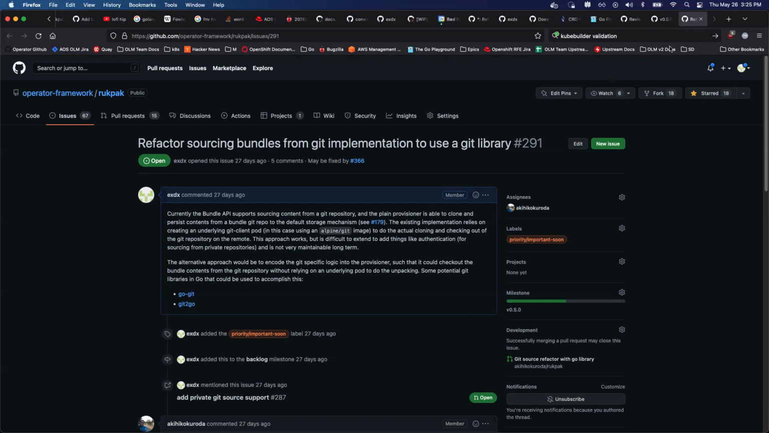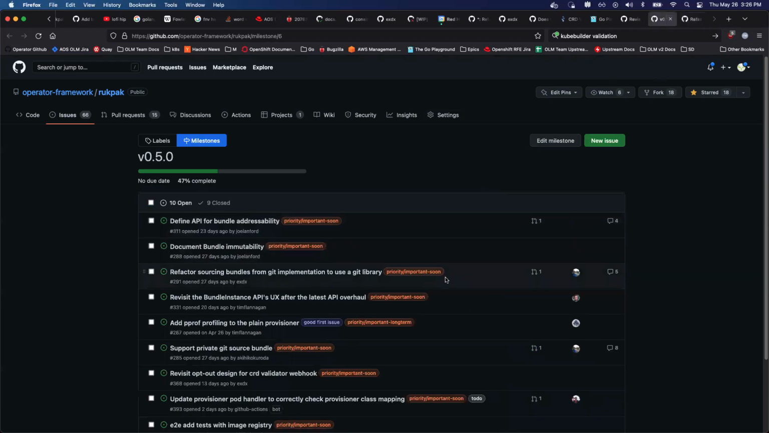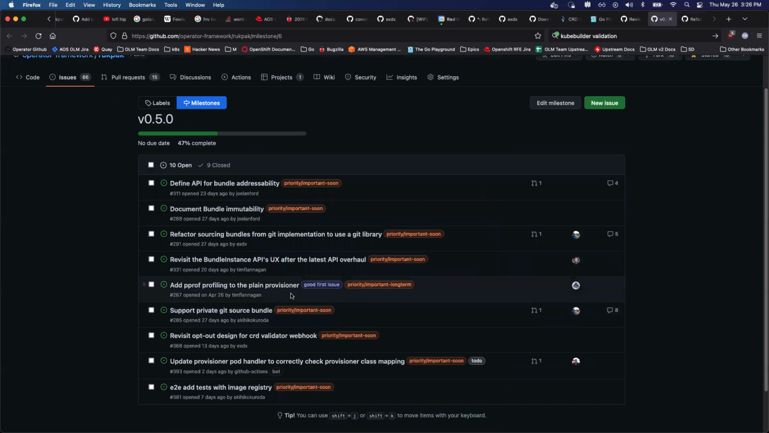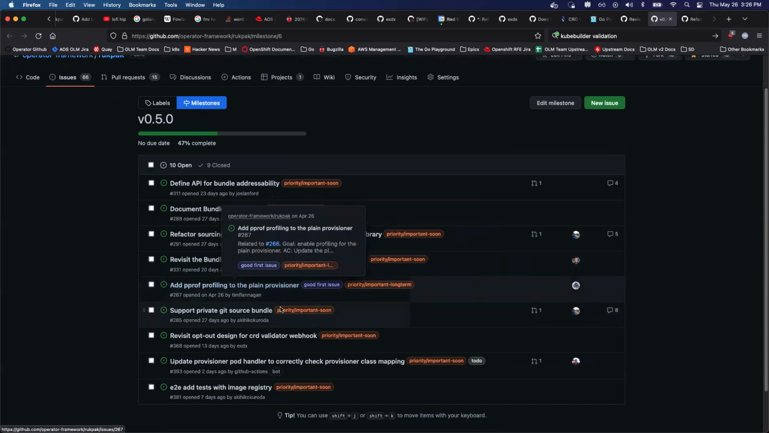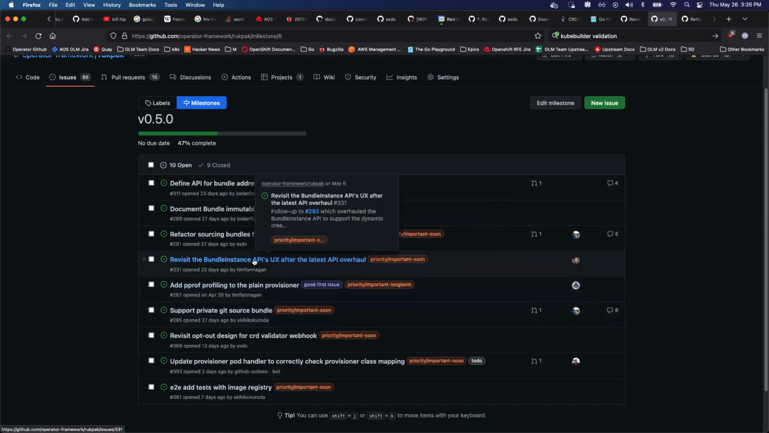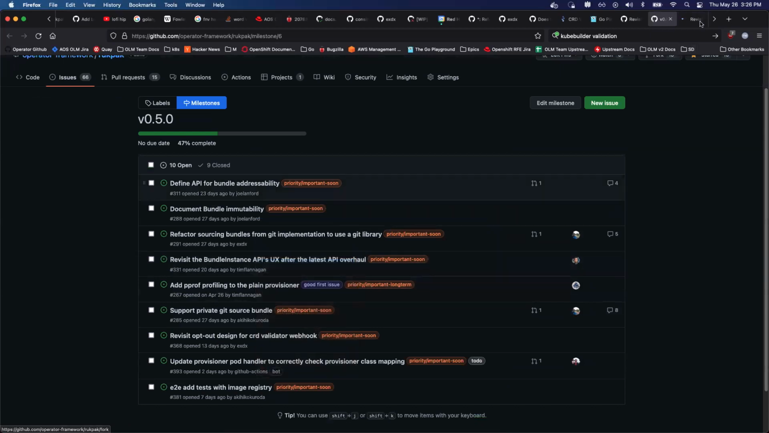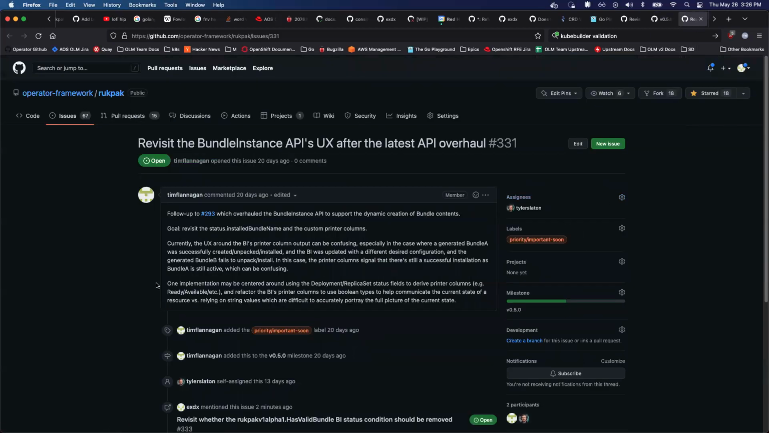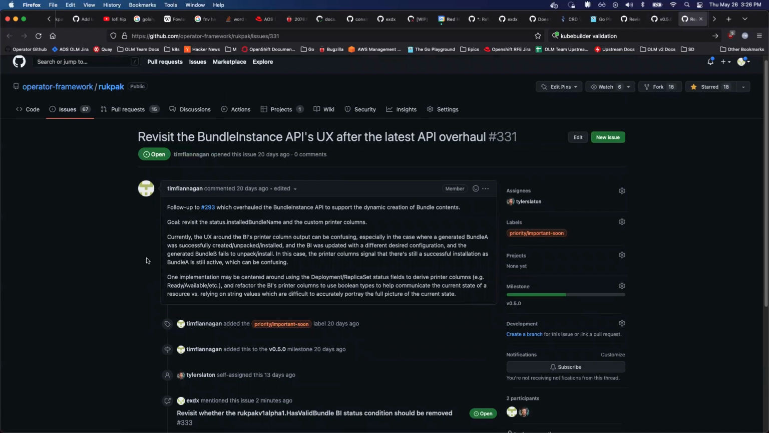Okay. So next, add pprof profiling to. Oh, I'm sorry. Revisit the bundle instance API's UX after the latest API overhaul. Right, this goes into the conversation about the printer columns.